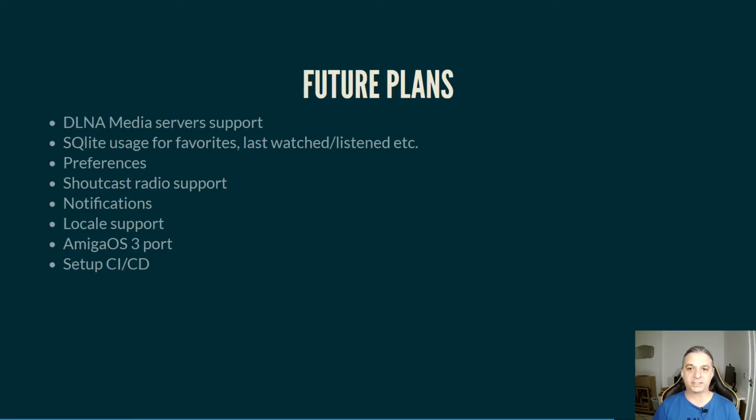So, my future plans. First of all is to introduce DLNA media server support to make a way for MediaVault to find your local DLNA servers and list them at the side, and then click them and have a way to find the movies that you have on that server and click on them and view them on your player. That will be an awesome feature for us, I believe.